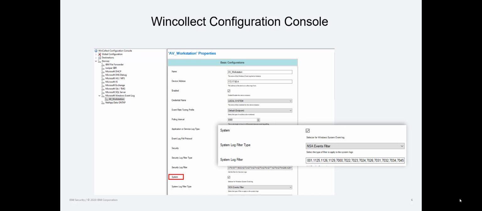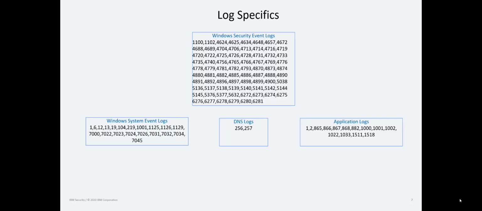Yes, I want to collect them. Yes, I want to use the NSA event filter, okay? I came out to these 4 and all of these specific event logs, okay? And if you set up on your Windows servers, or workstations for that matter, a Wincollect agent, and you tell it to collect these specific log numbers, and these are the NSA filters all already built for you. This is what you need to get good security intelligence.